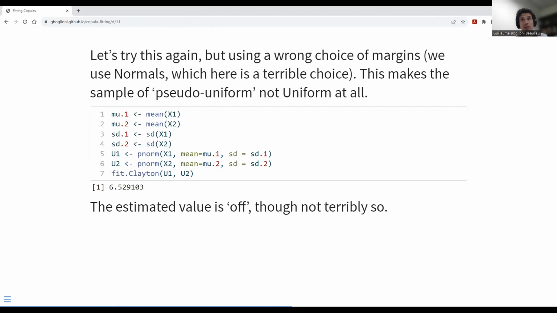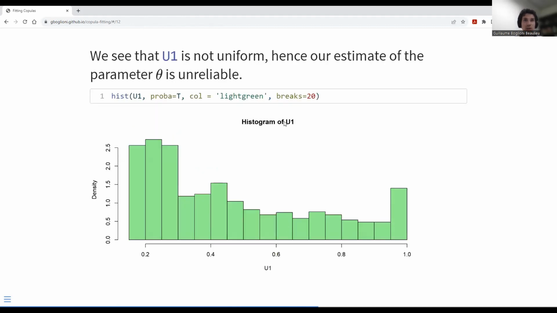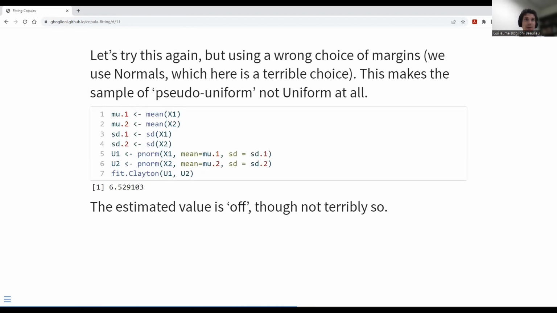Which is not too surprising, because my choice of margins here is terrible, which means that my pseudo uniforms here, U1 and U2, are probably quite far from being really uniforms. And that's in fact the case, and I can check because I can plot the histogram of U1, and that's on the next slide. You see the histogram of U1 is pretty far from being a uniform, which makes sense because I haven't used the right CDF in my transformation.